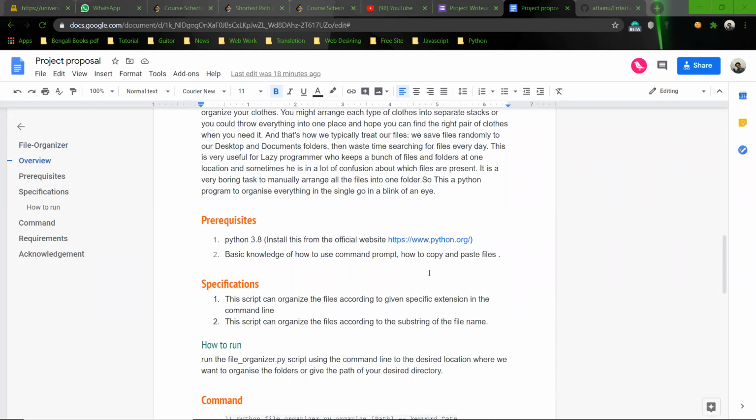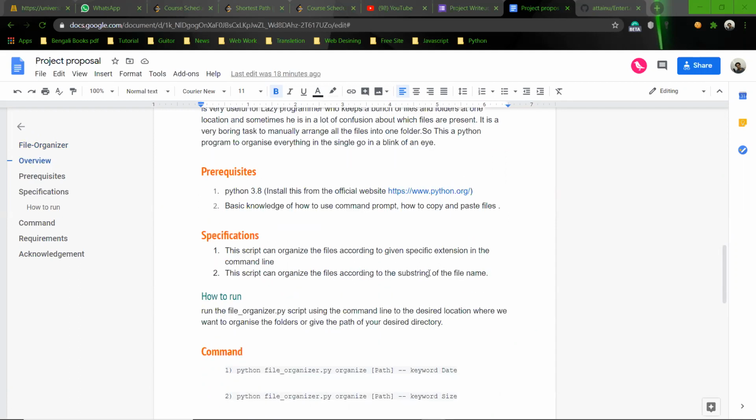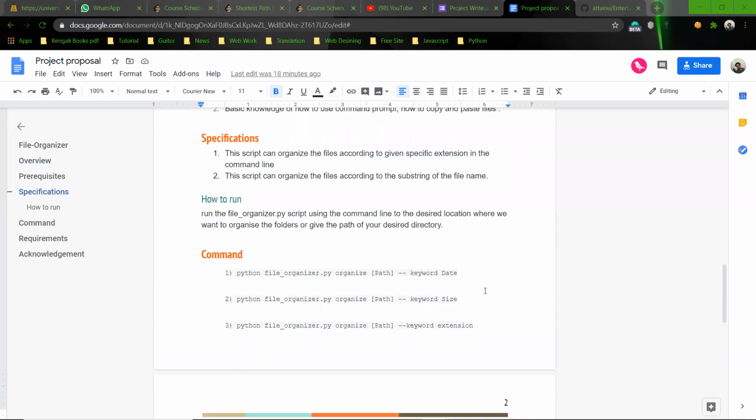You have to give the directory path to the command panel and run it, and then it will automatically organize your files according to the extension of the file, or according to the size of the file, or according to the last modified date. You can choose between the options: according to date, according to size, or according to extension.